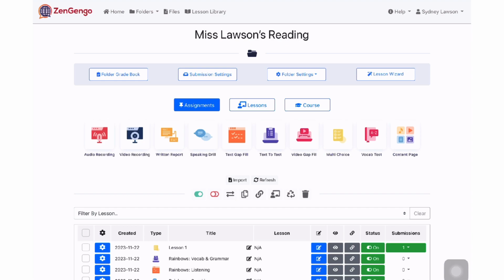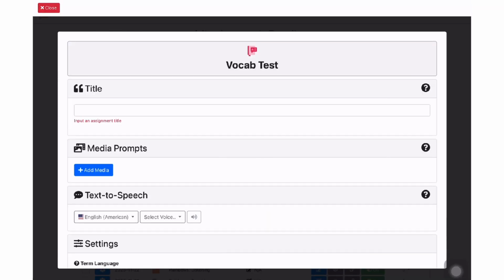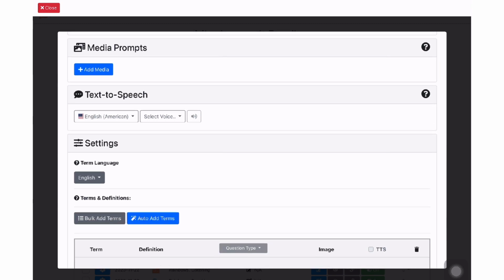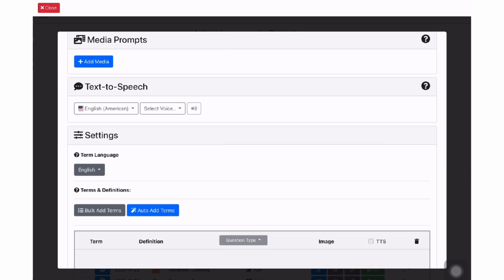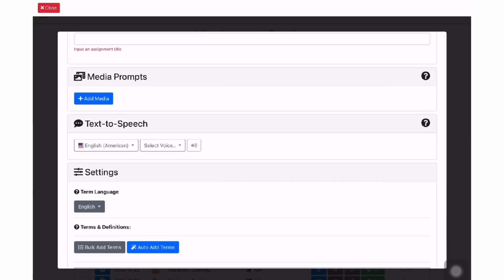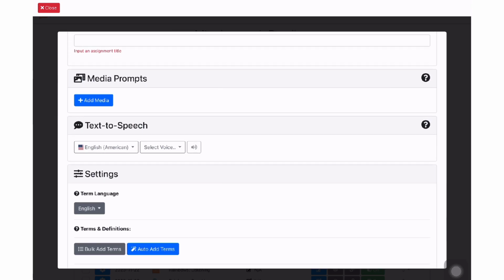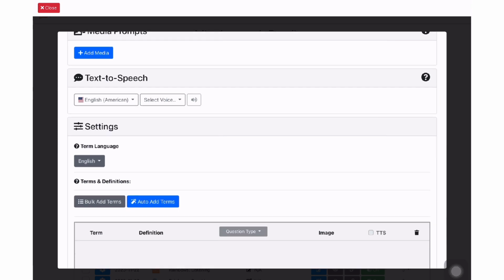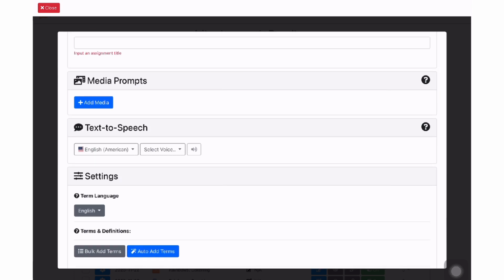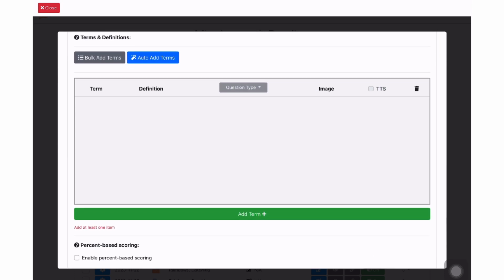The next few assignment types are pretty straightforward, so I'll just go through them pretty fast. This is the vocab test, and like it says, you put in a title. You can put the media prompt, but you don't really need a media prompt with this one if you don't want it, unless you wanted to add some pictures to support understanding, something like that. But it's not really necessary for this. And then this is pretty straightforward. It's designed to be a vocabulary test.